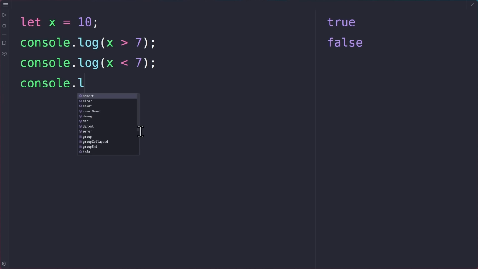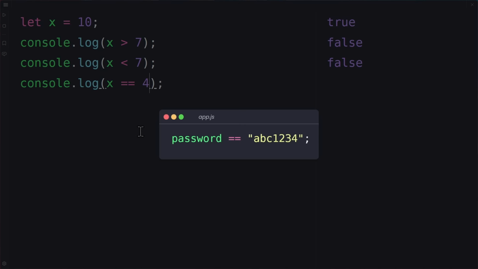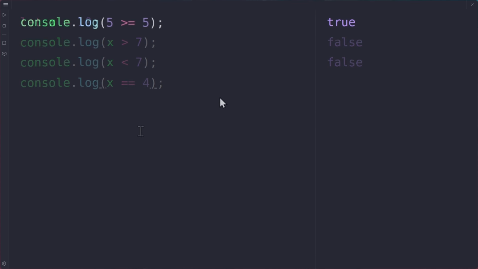Now let's talk about another comparison operator, the equal to operator. It checks if two values are the same. For this we have to use two equal signs. But why 2? That is because we already used the equal symbol to assign values to variables. So we need 2 of them for comparisons. If I write x double equals 10, we get the result true, because x is equal to 10. But if you check x double equals 4, it will return false, because x is not 4. Of course, we can also compare other data types like booleans or strings. For example, to check if a password is correct.